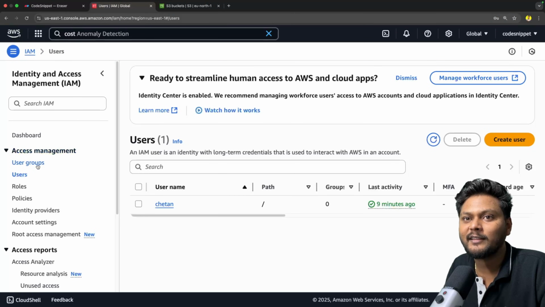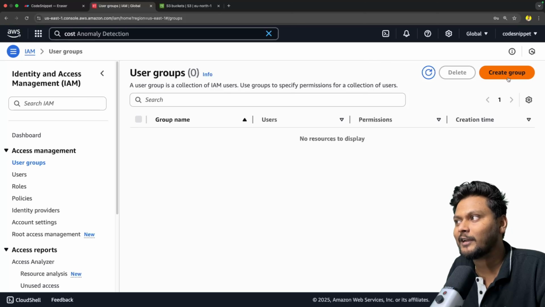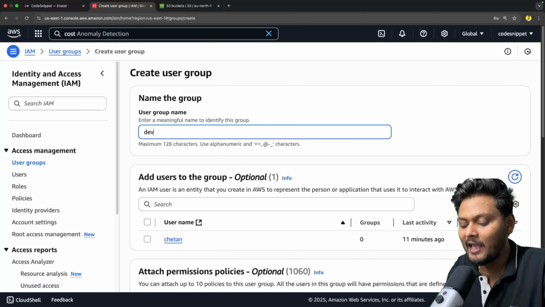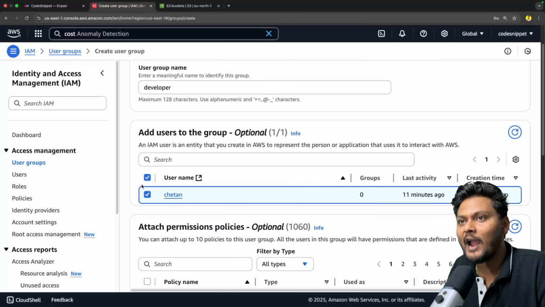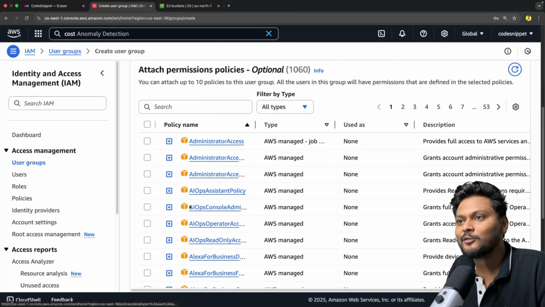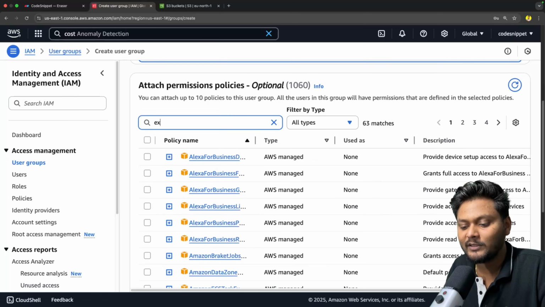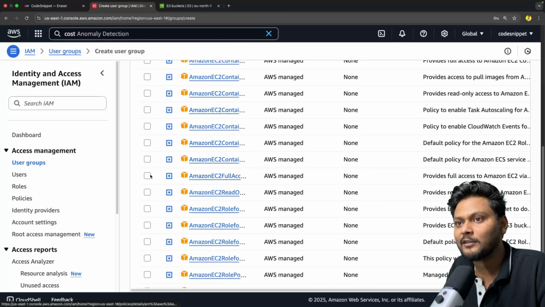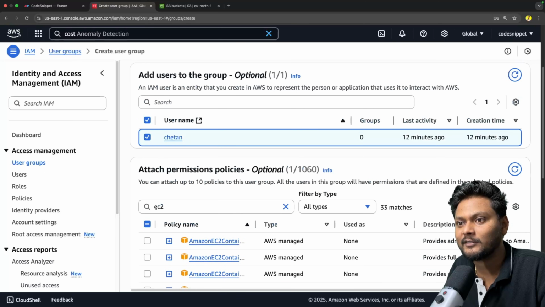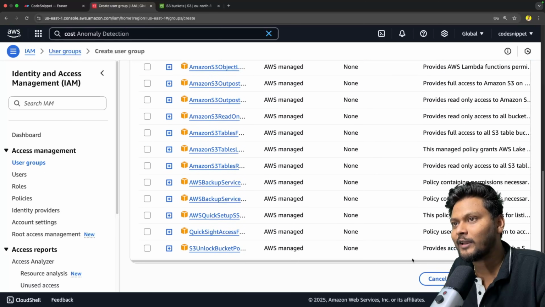Now, how can you create that? Just go to user groups and create a group. I will say the name is developer, right? So it's a developer group. And Chetan, I want to add to this particular group, and this group will have access to EC2 full access. Let's say, where is full access? This is the full access, and S3 full access. This group will have EC2 and S3 full access.